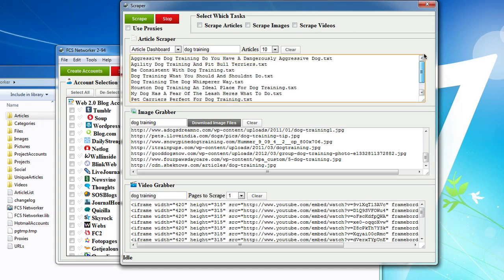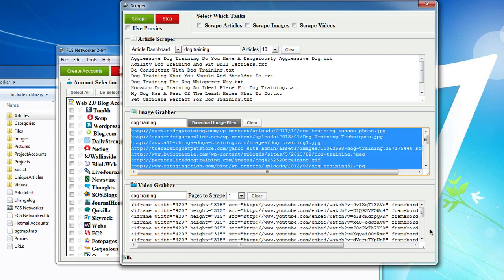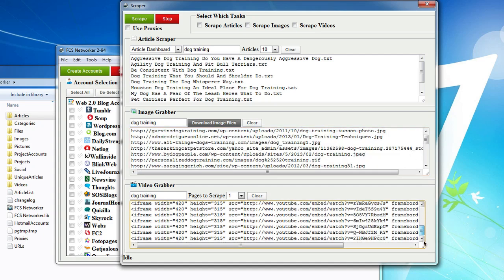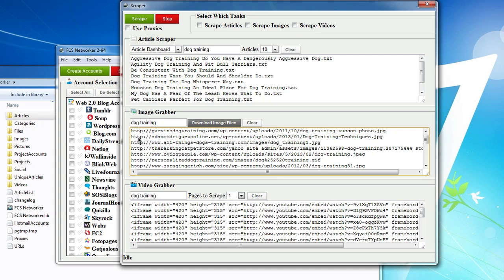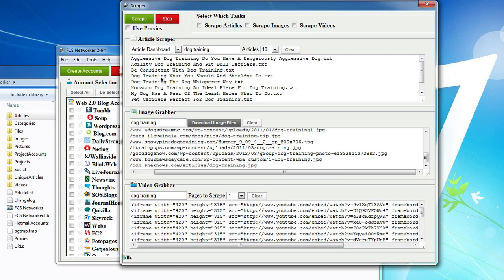So you have your list of articles that it scraped, your list of images. These images are scraped from Google Images. And then your list of videos that got scraped. Now for the images and videos, you could just copy them like this. But here's a cool feature.